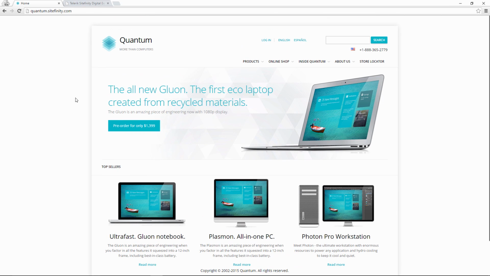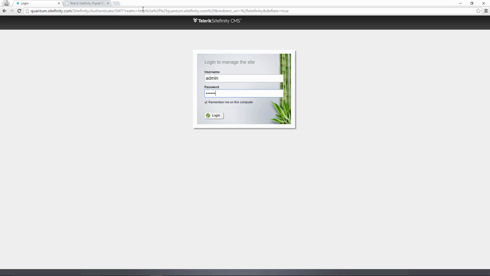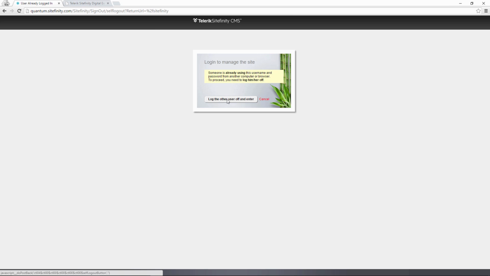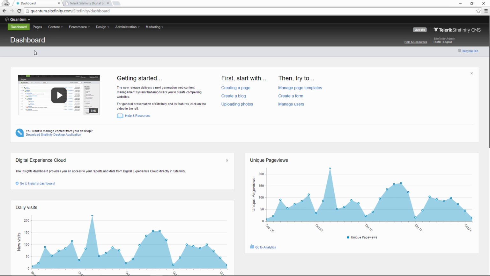So we see this website, and I'm going to log in to the backend so that we can personalize the homepage here and make it so that existing customers who visit the homepage see a recommendation to purchase a tablet instead of a laptop, which they have already purchased. So I'm just going to log in here by going to the website /Sitefinity, logging in with my admin user, and let's see here, log the other person out. All right, and this is our dashboard.